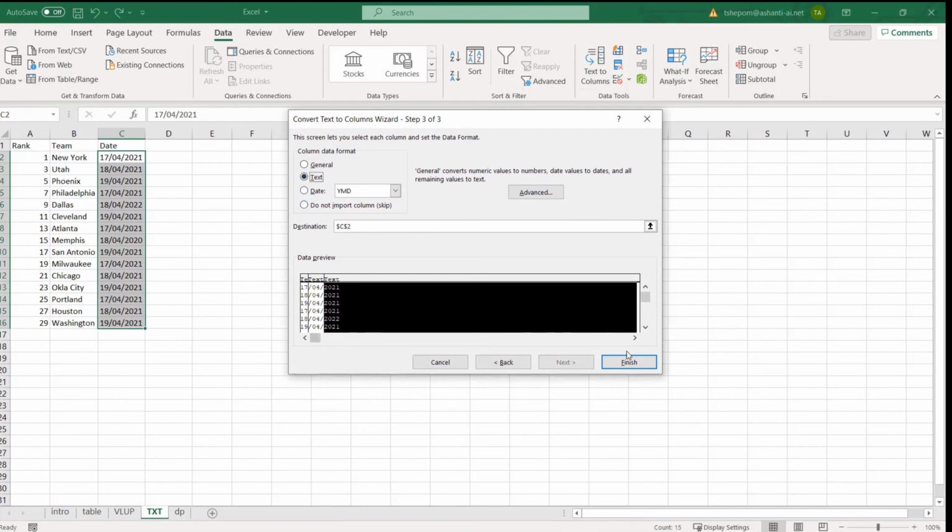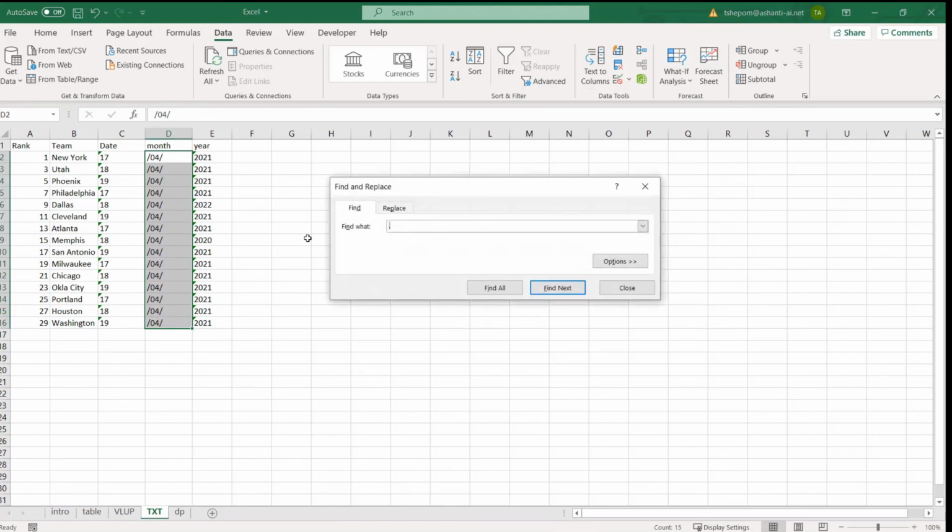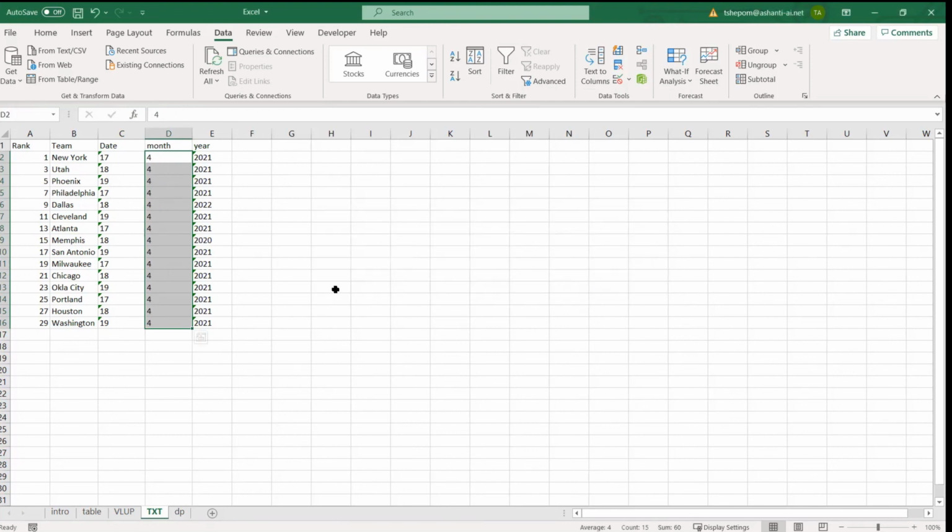I'm going to go to text again and click finish. So I have my month here, and then I have my year here. Right, and then you can see I have those slashes over there. So what I'm going to do now is select that, and then go back to Control F, and then replace. Right, so I'm just going to do a session replace. So I'm going to search the slashes and then replace them with nothing, and then there you go, voila. So now your data is split, but now it's in text. So the next step would be how to convert it into numbers.